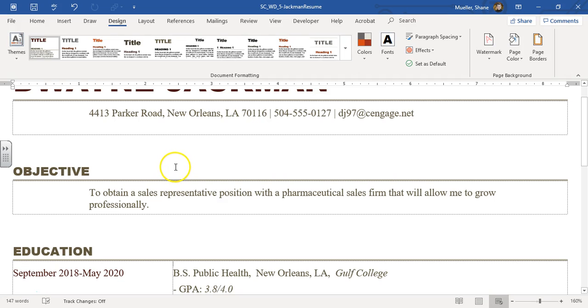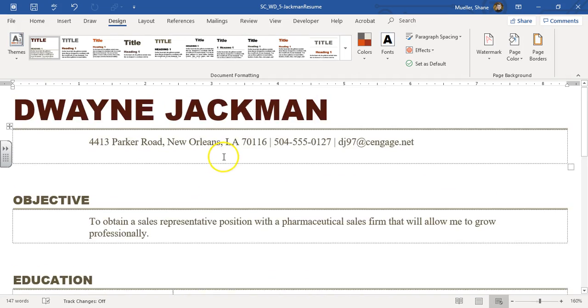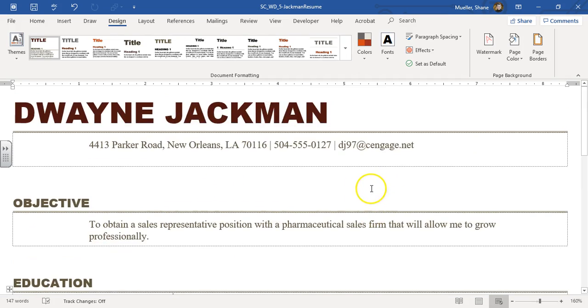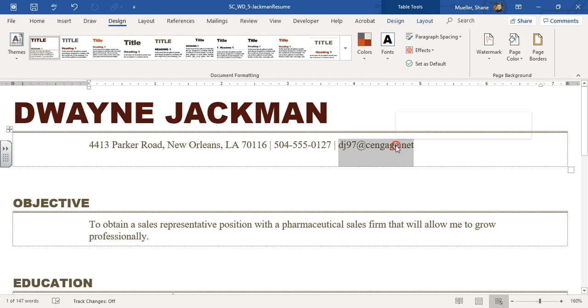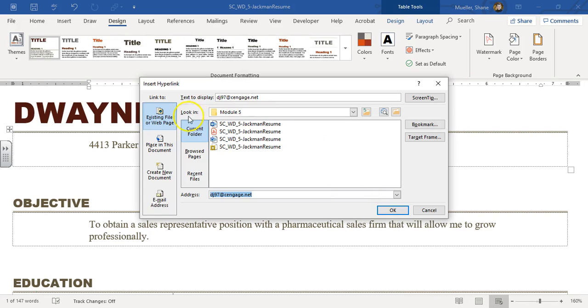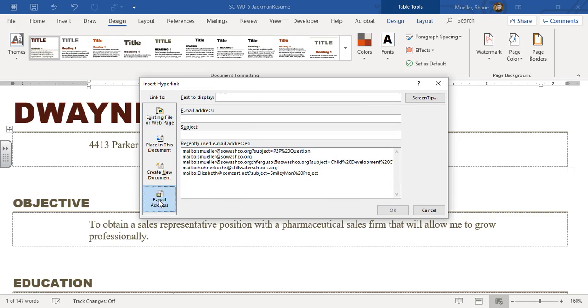And I did not get the little change title option that popped up for me. So now we can go ahead and we can format some text as a hyperlink. And now that this is a web page, I'm going to select this DJ97 Cengage and right click on it and then say Link. And then we're going to say Email Address. The text to display is that DJ97.